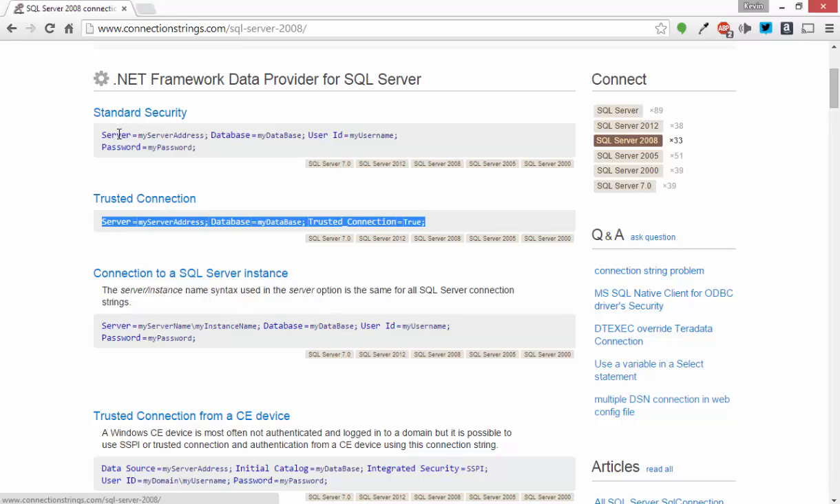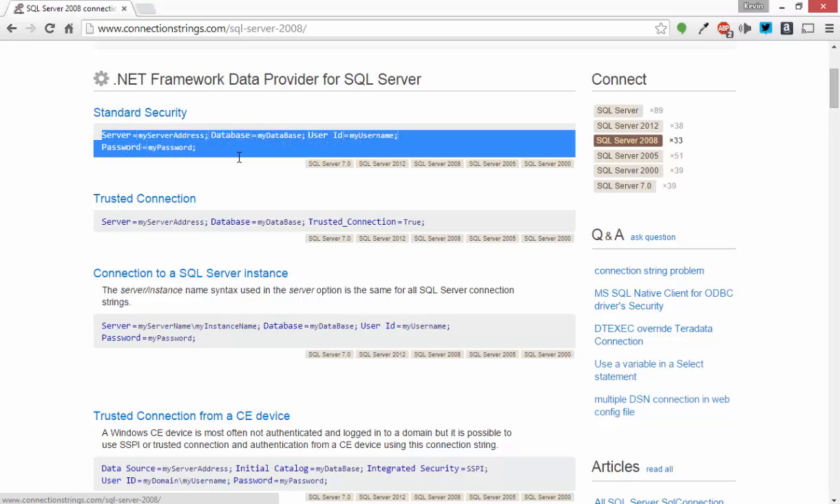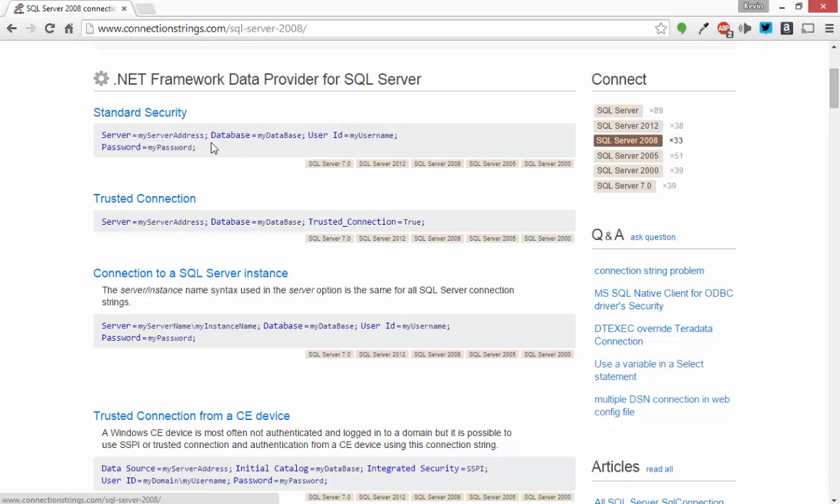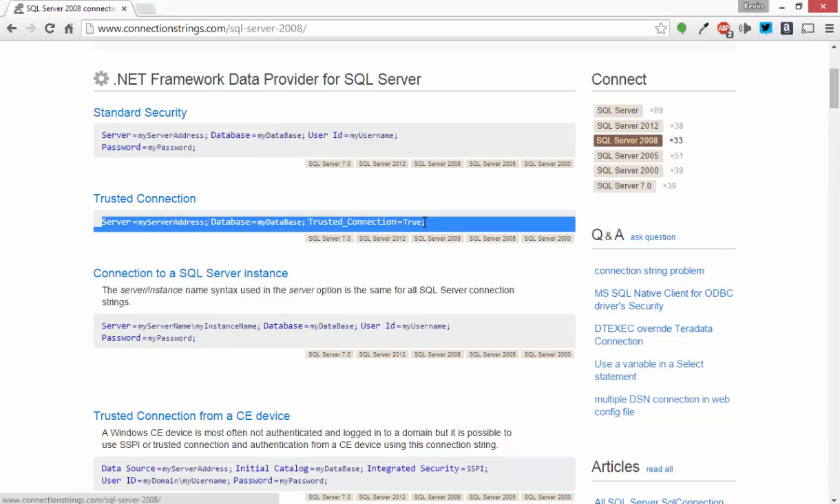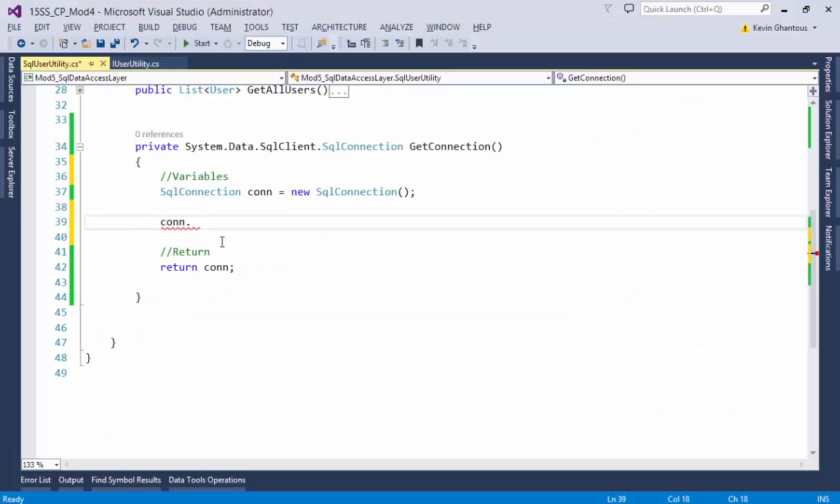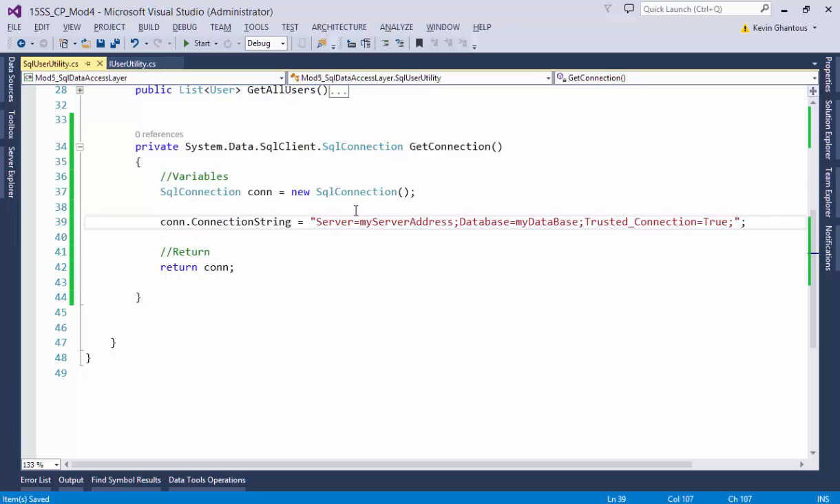If you're using an instance where there's a username and password, maybe in a more public setting, basically where the SQL Server is on a different machine than your own, you would use the standard security model, which includes a username and password. So we'll go ahead and steal this line here, copy, and we'll say connection string equals that. So for me, my machine lives at local/SQL Express. My database will be 15ss-cp, and my connection will be true.